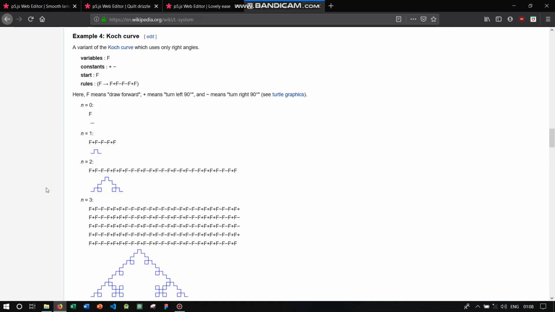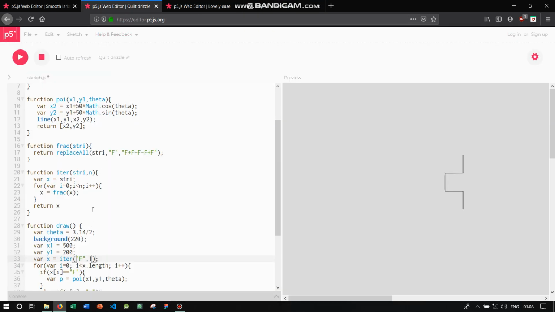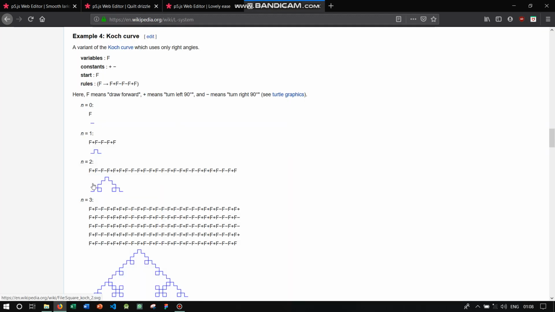Now you can see it's the same one that we have over here because this is the rule. Now after doing two iterations, this is the structure formed. This is the same structure we see here. It's just the orientation is different. This is horizontal and that is vertical.